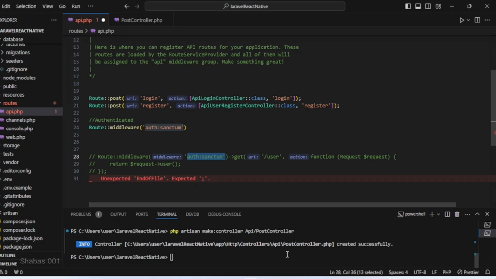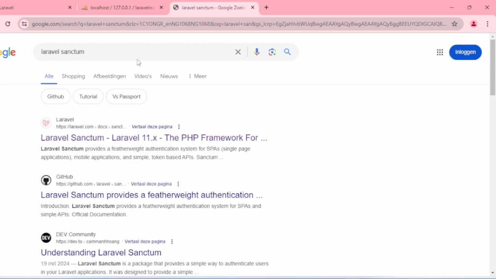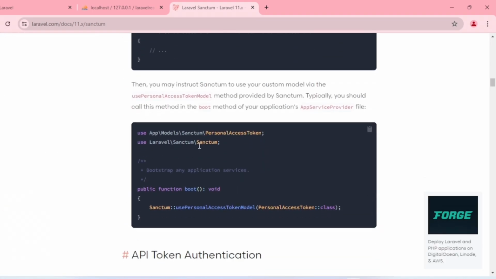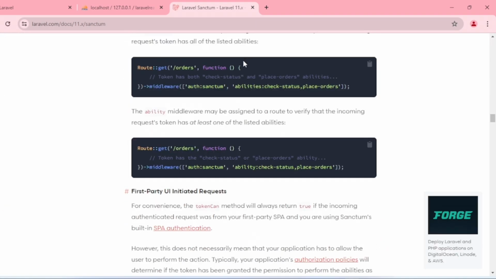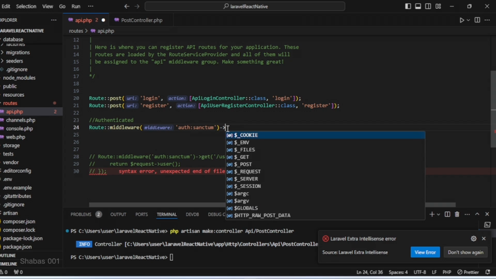And you might be wondering, where did I get this? I got it from the Sanctum documentation. Check Laravel, search for Sanctum, you'll find it here. So you can see it here, the middleware auth:sanctum. This is where I got it from. So if you don't understand it, you can read the documentation where you'll find out. Okay, thank you. Let's continue.